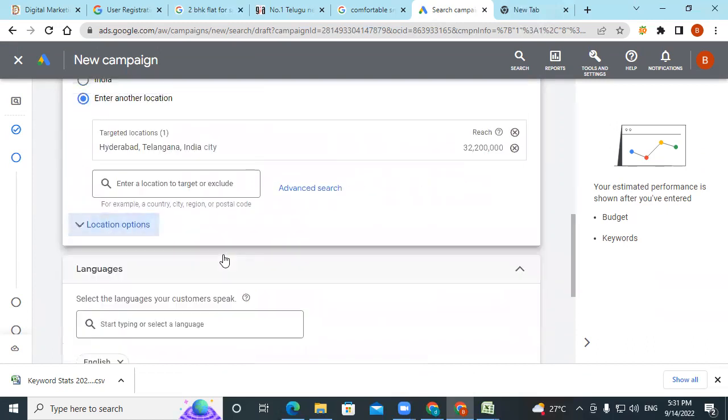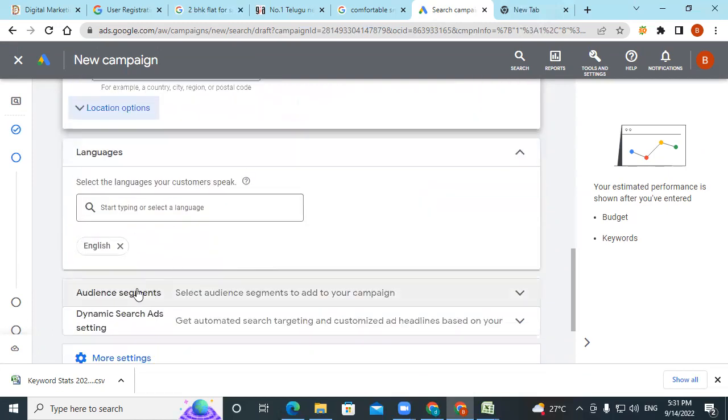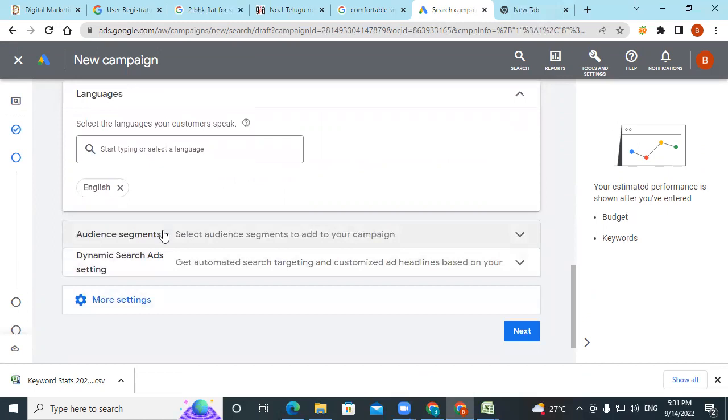That's about location options. Languages, always keep it English. Don't change language. Audience segment, we will discuss in display ads. Audience segment is not required in search ads because here we are not searching for audience. Audience are searching for us with the keywords. So audience segment, I will talk about it in display ads.